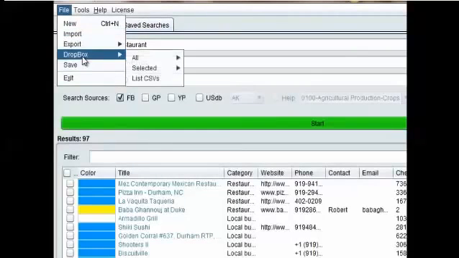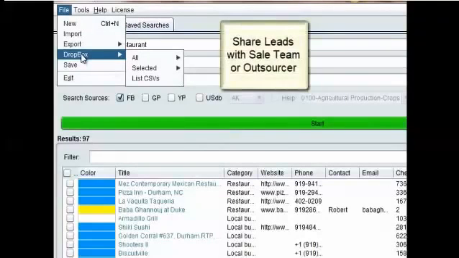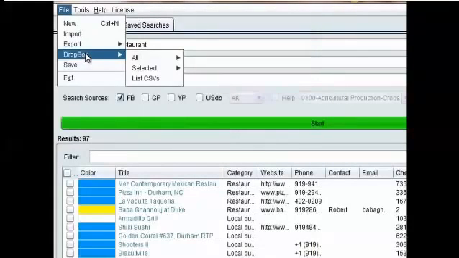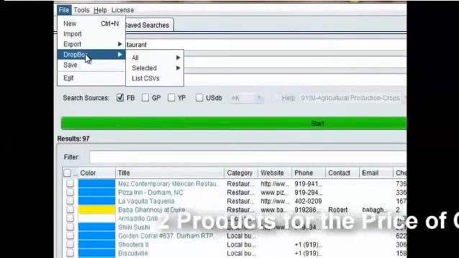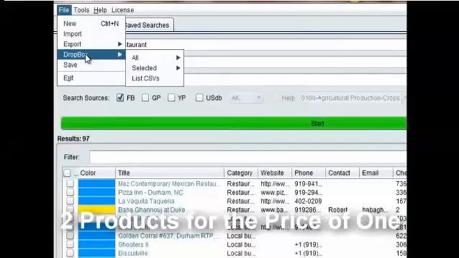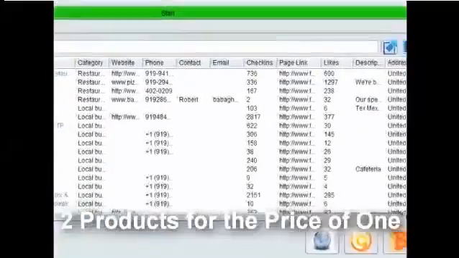Here's something else you might find useful: you can also share it to Dropbox. This comes in handy if you also have our Android version of the software. You can sync up different leads. You can share with co-workers, outside salespeople, your outsourcer, and all work from the same database.